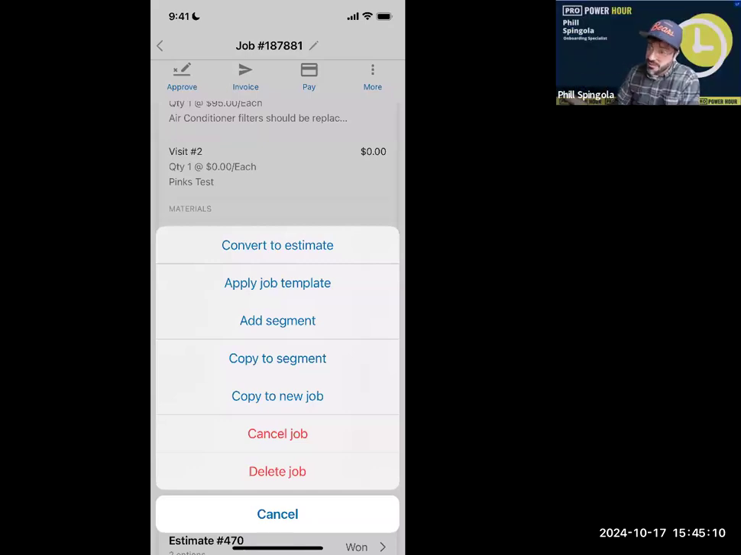So there are templates. We talked about them. You can create a template and apply it so that way you don't have to build a job or an estimate from scratch. Adding a segment.